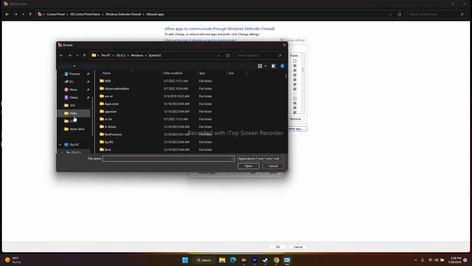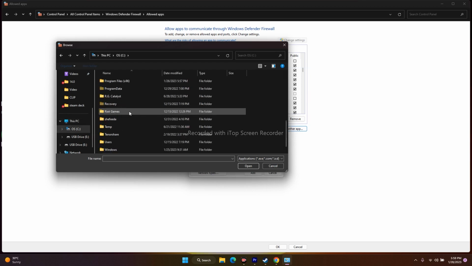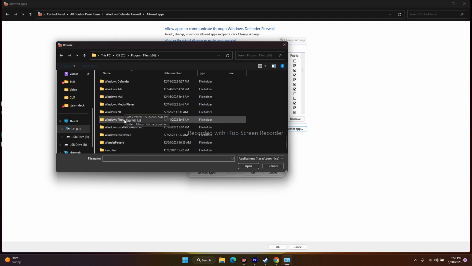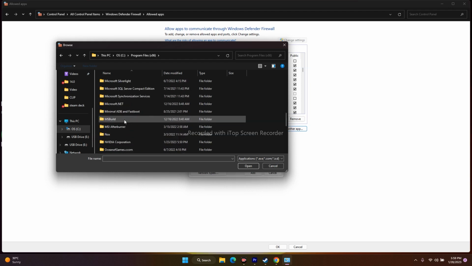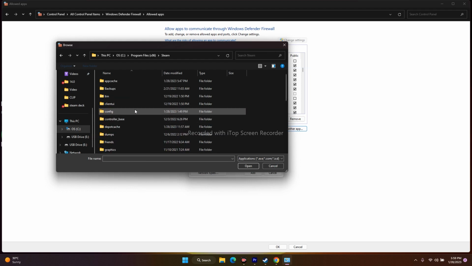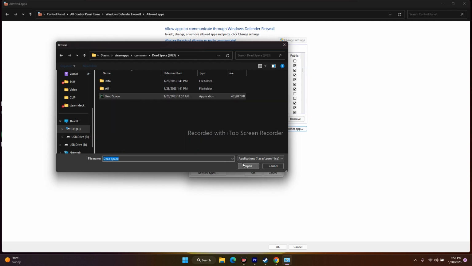Now click on browse. This will take you to this PC where the game is installed. In my case, the game is installed on local C, so I have to open this. Now I have to scroll down to Program Files x86, and navigate to Steam apps. Sorry, first I have to open Steam. Then I have to go to Steam apps, go to common. From here, I have to open Dead Space, and this is the application, so I have to add it.